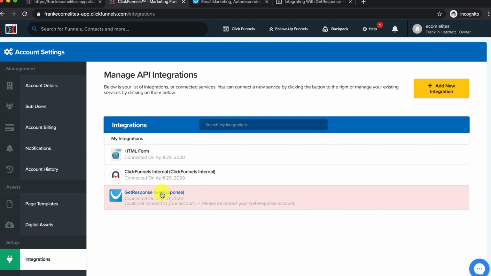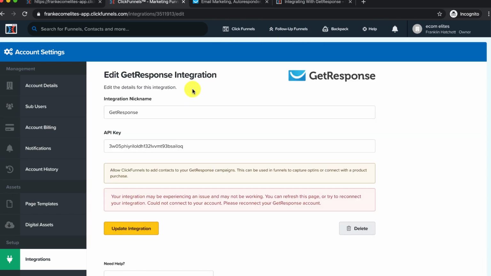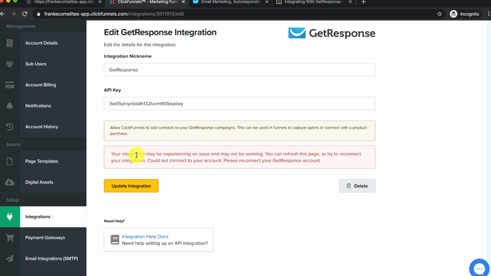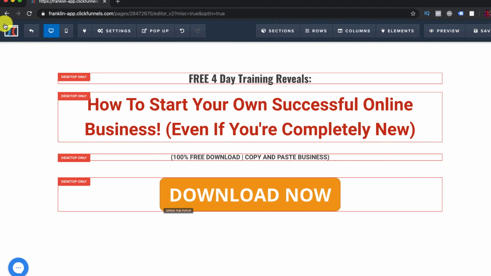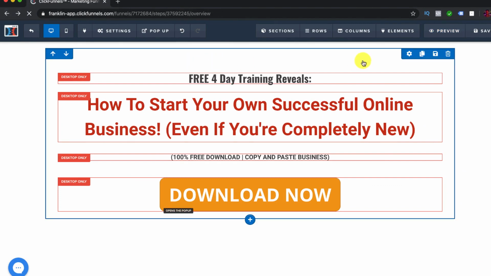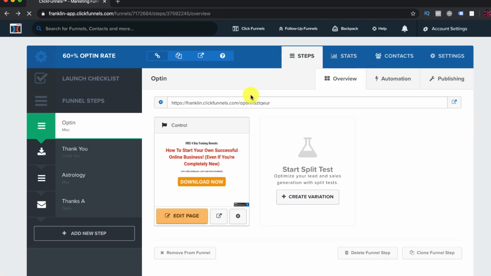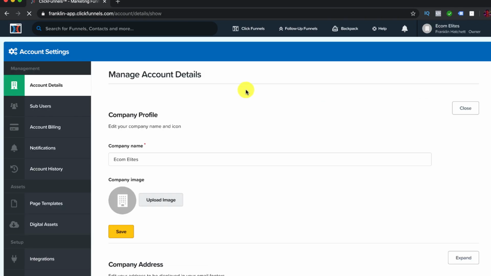Now you're going to get this error actually. Let me show you. You're going to get this problem. Your integration may be experiencing issues. It may not be working. Please refresh the page and try connect again. Don't worry about that. I get that message all the time on my normal account. If I show you here, it's not that big of a deal. So if we go back to my normal account, you'll see that I get that message as well.